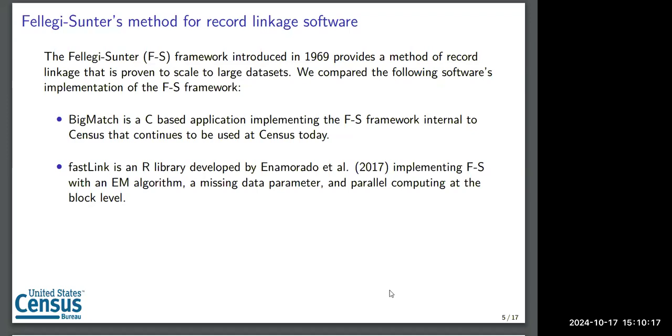So when you're matching, some attributes in a person record may have missing information. For example, the middle name might not always be filled in a survey. The other part about fastLink that provided notice of how it could be an improvement is that it allows for parallel computing at the block level.